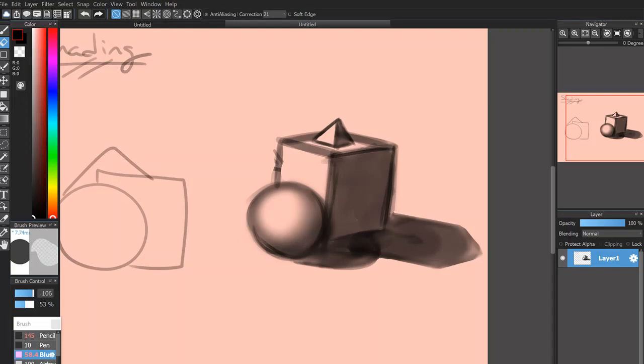And with all the other ones that we're going to be talking about, if you just add shading, it adds so much.